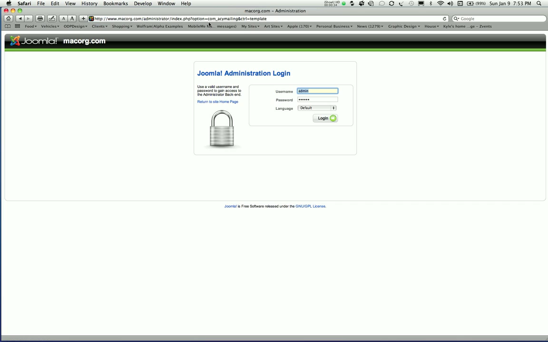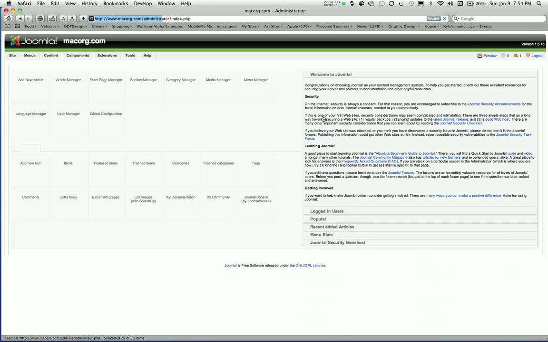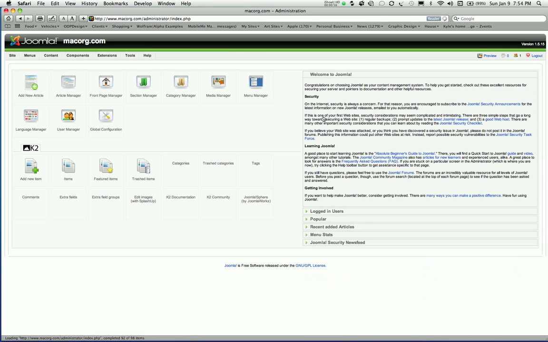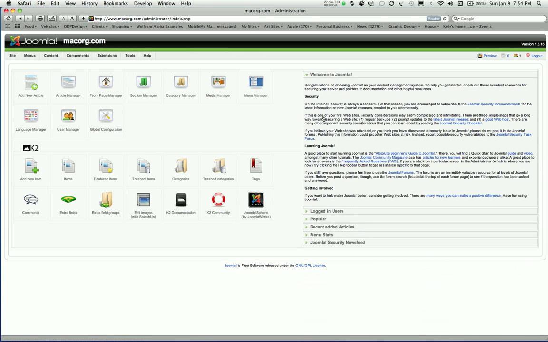You see my username and password have been pre-filled. If you have permissions to go into the back end of the site and you have been there before, then yours will pre-fill as well. Otherwise, type in your username and password and log in. What you see is the control panel, the basic control panel that you'll always see when you log into the back end of a Joomla framework.